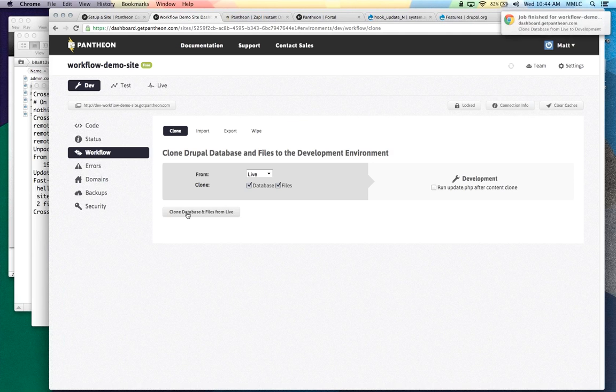So in this case, we had updated the front page of our live site, and we want to see that on our dev site, so we can maybe make some additional CSS changes. We can select to have both the database and the files moved back. That's typically a good best practice to keep your database and files together. And we have the option to run update.php. I'll talk about that a little later.